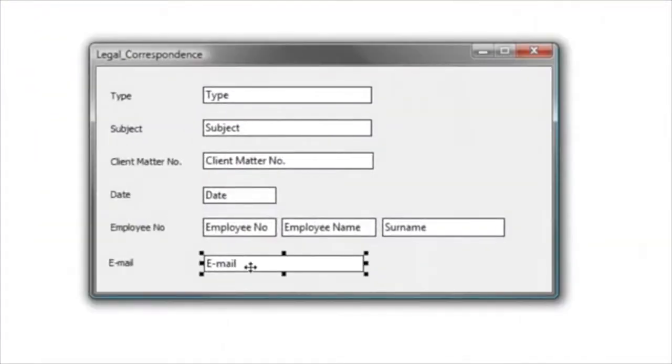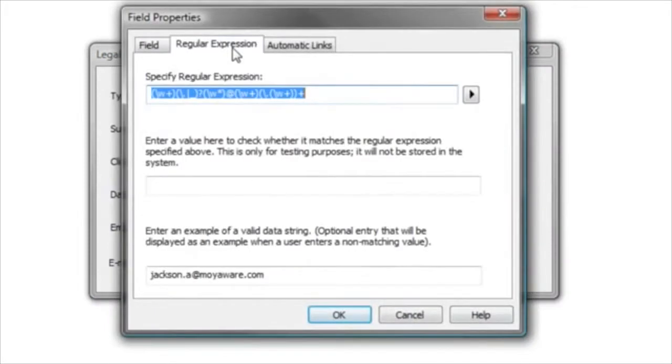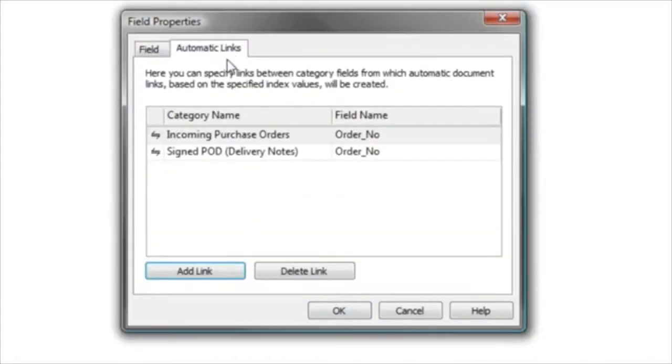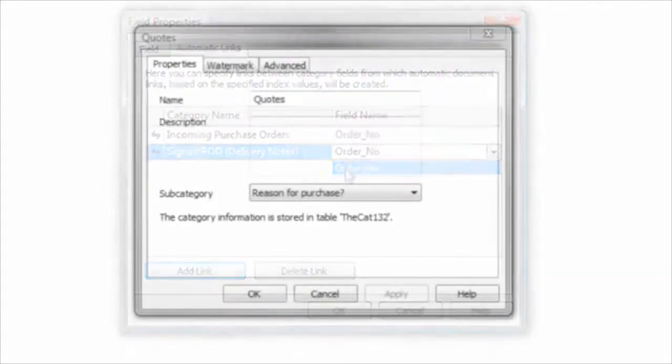Regular expressions can be used on text fields to ensure that index data matches a required format, for example, email addresses. Links between categories can also be defined that will then automatically link the documents in the categories when the index values match.